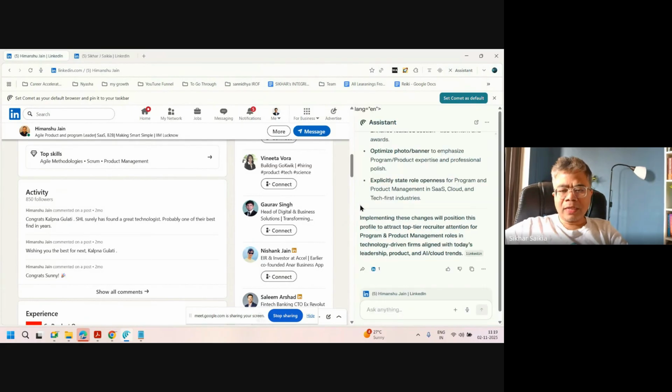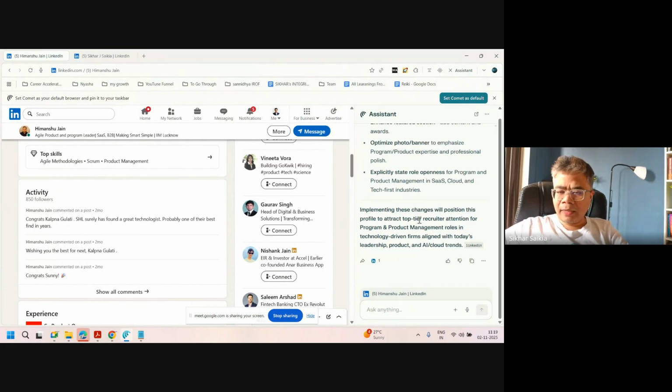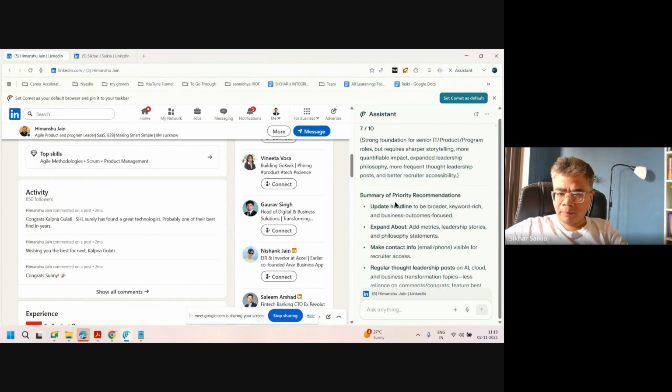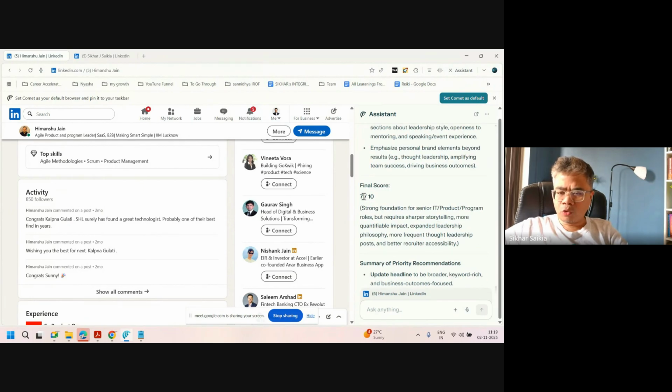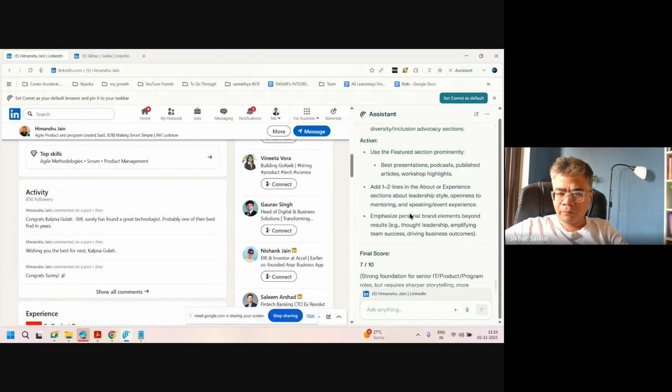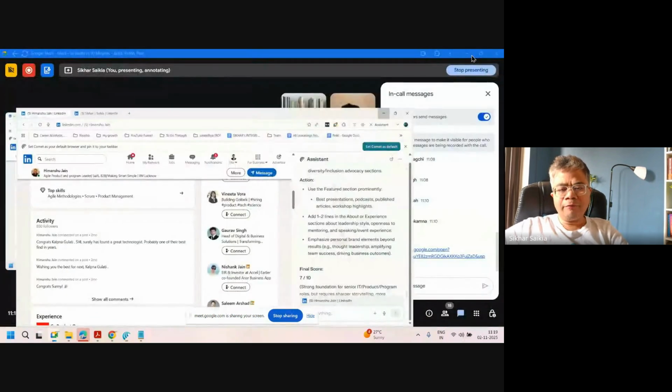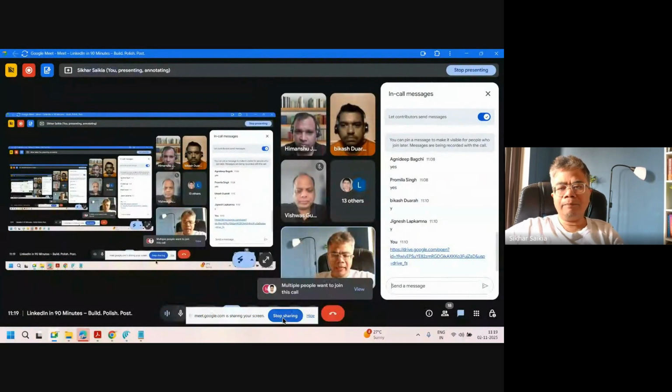And it will give you insights. These are the areas probably I need to keep on working on. A summary of the prior recommendation is given. It's given a score of 7 out of 10 for you, based on all those criteria. So all of you can execute these things, and it will do a very first high level assessment of your profiles, and it will give you pointers. These are the areas I need to probably focus on.